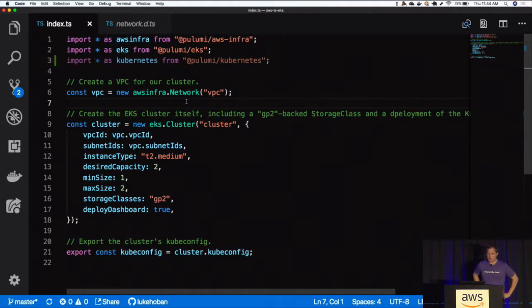I'm going to jump right into some code here. This is a program written using Pulumi. And in Pulumi, you can pick your favorite programming languages. Today we support JavaScript, TypeScript, Go, and Python to describe your infrastructure. In this case, I'm going to be using TypeScript.